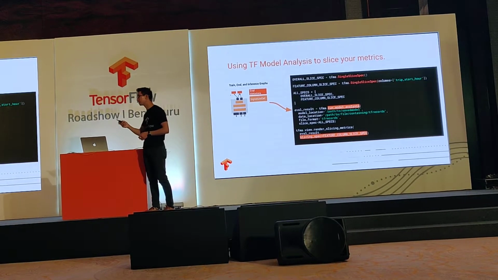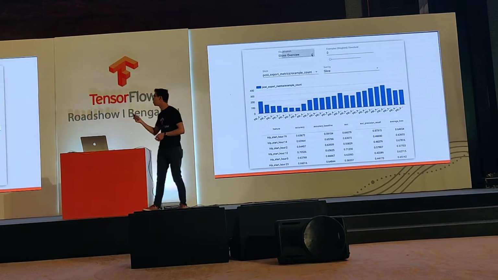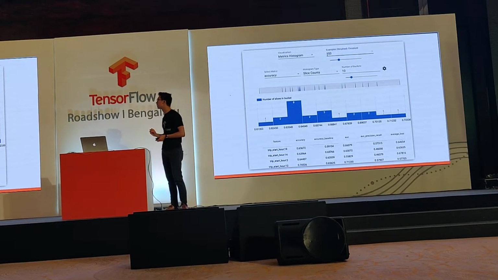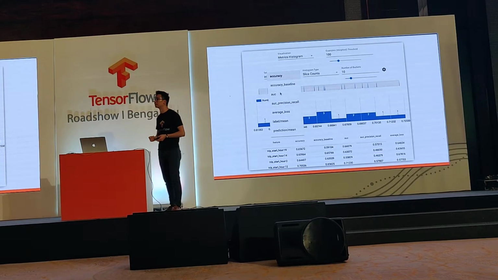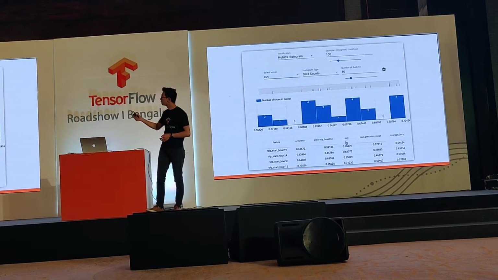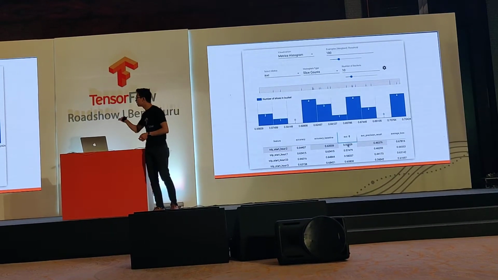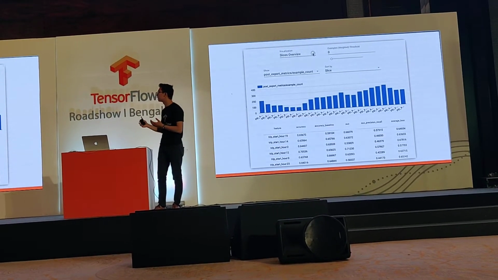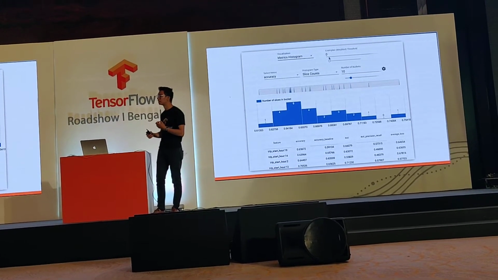We run the same model analysis functions, and we get a more detailed output. So here, we say we want buckets of size 100. We want to look at the AUC metric. And now notice that all of the AUC metrics are displayed for each slice. And this will allow us to identify if one slice is underperforming the others.